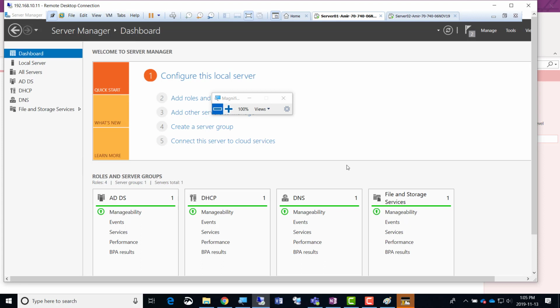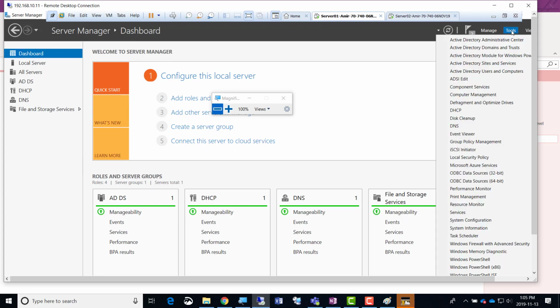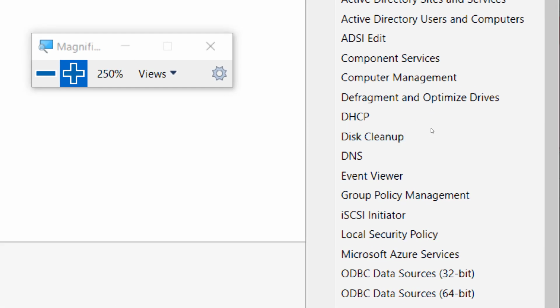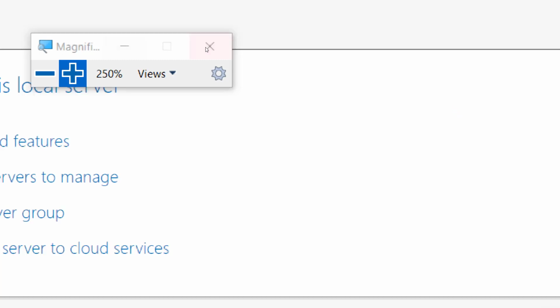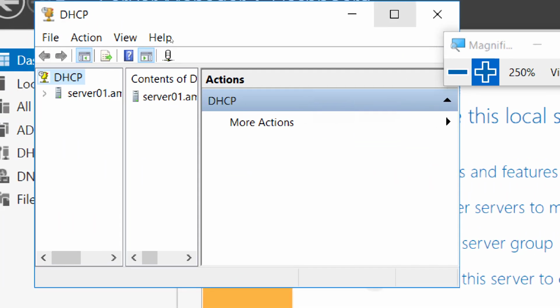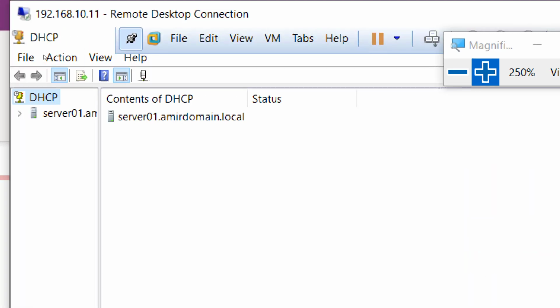All right. So let's go ahead and go to tools. On the top right, let's go to tools and open DHCP. Every tool there? Okay. So once we click DHCP here, it should really look like this. I'm just going to make it bigger. And now it should look like this. I'm just going to drag it a little to the right side.